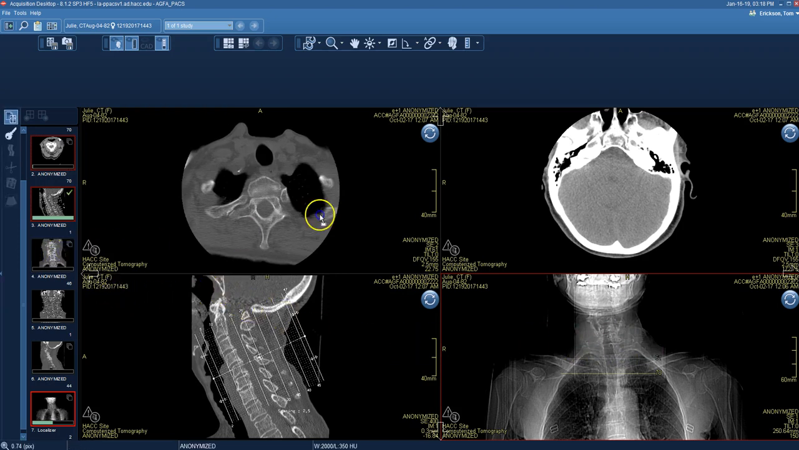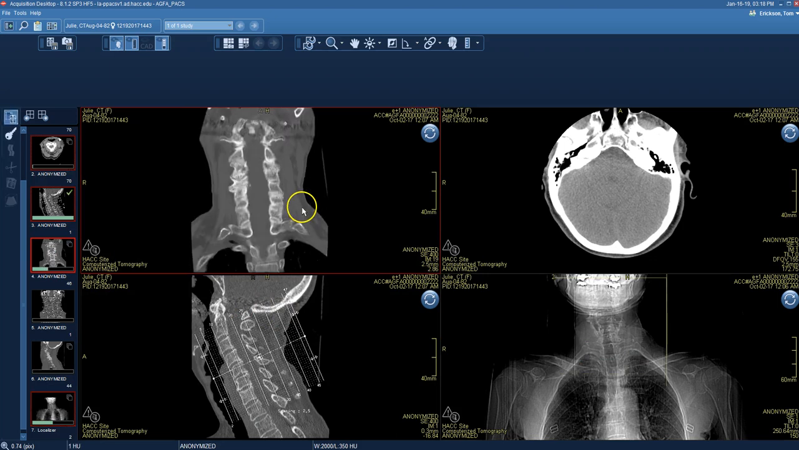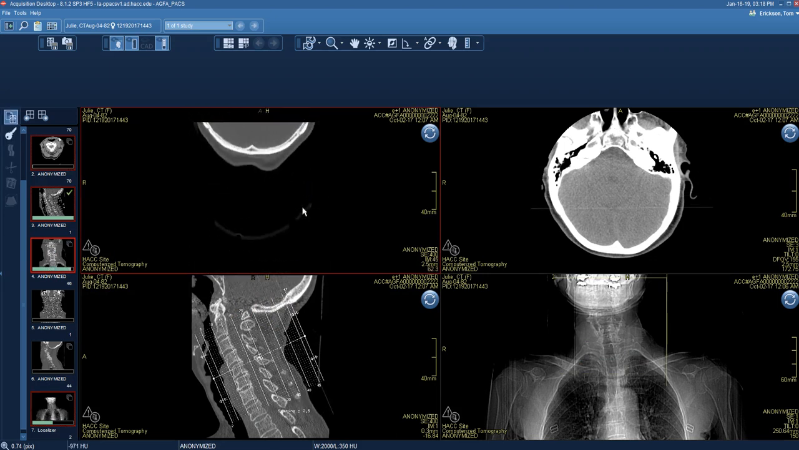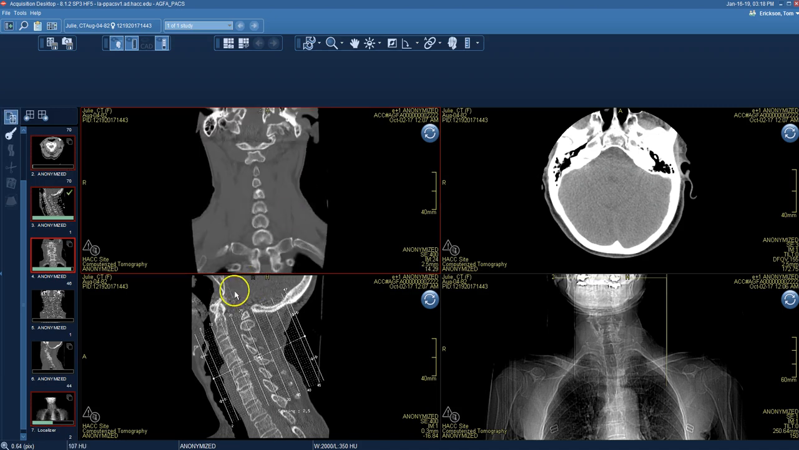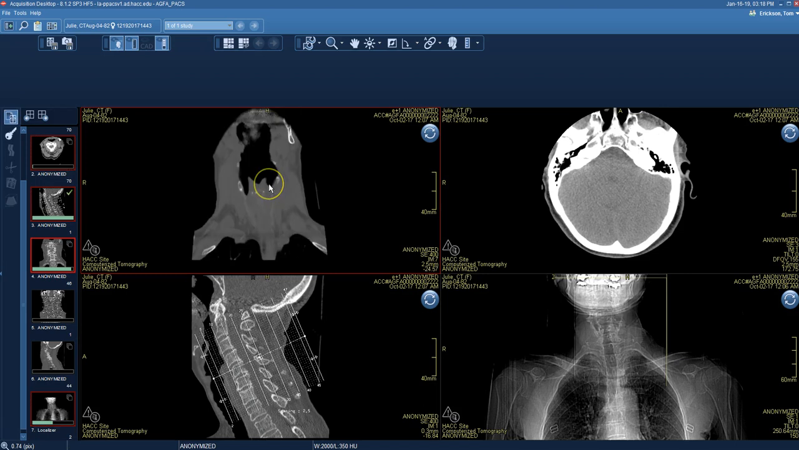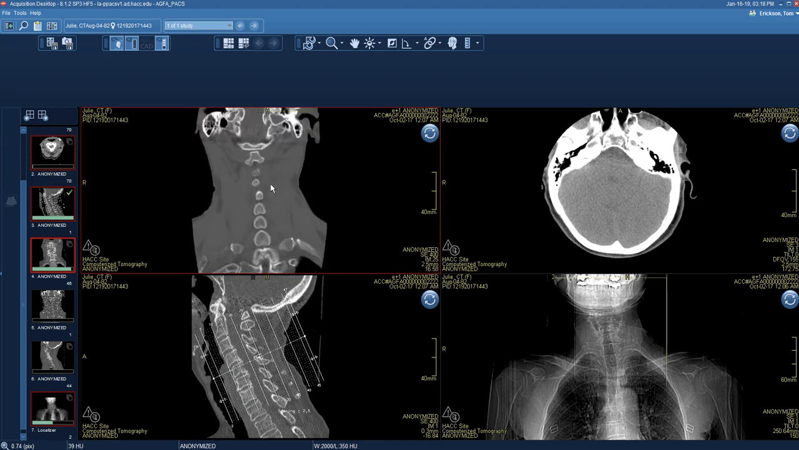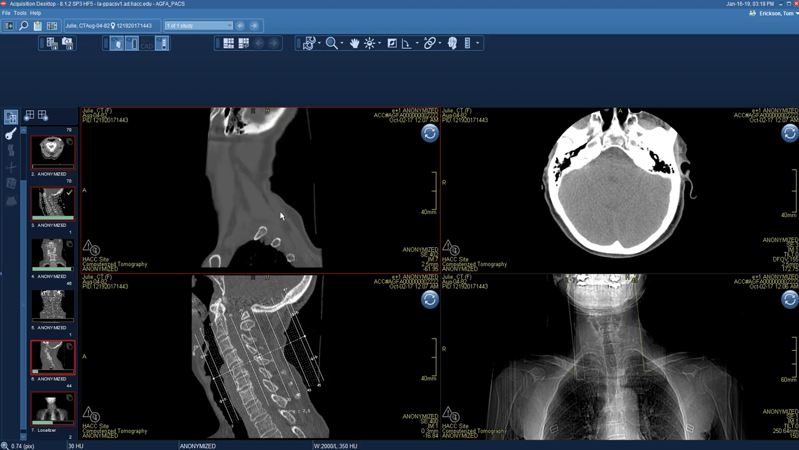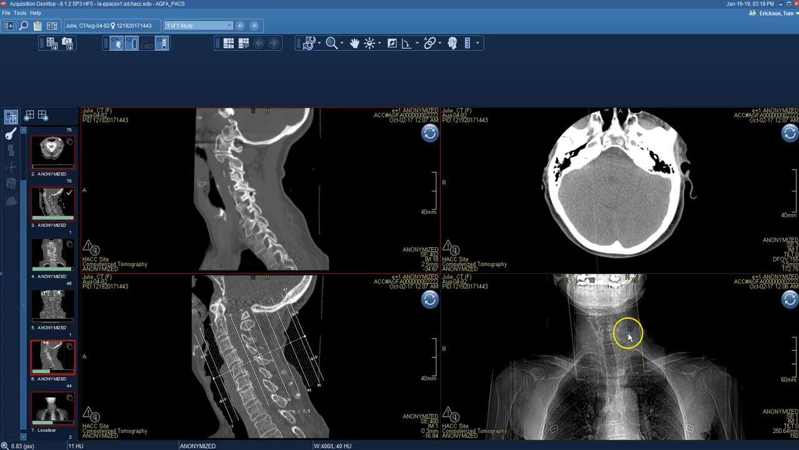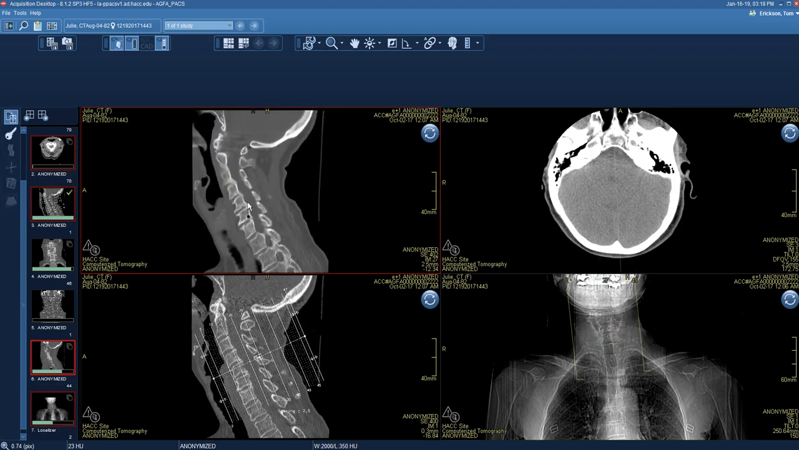So let's bring in coronal. Now I'm scanning front to back, and you see the line has changed. Now the line is going in the coronal plane. And let's try a sagittal. Right, so now you see the line over here and over here as I'm working side to side through the patient's neck. And this is a cervical spine CT.